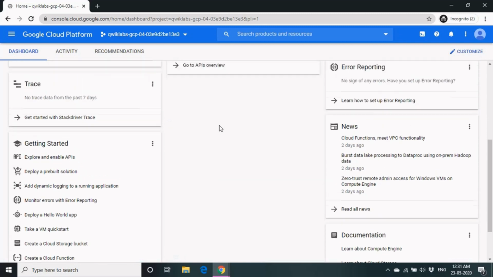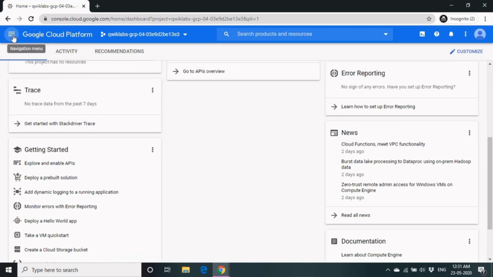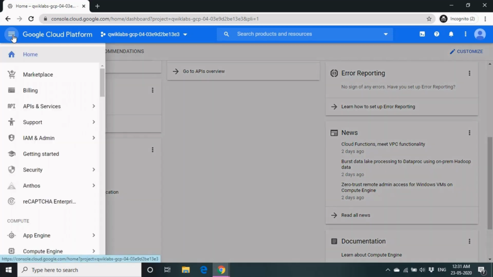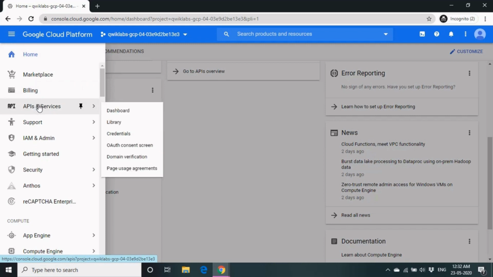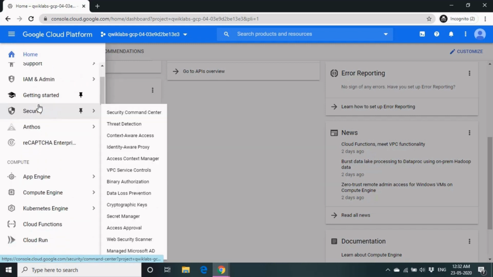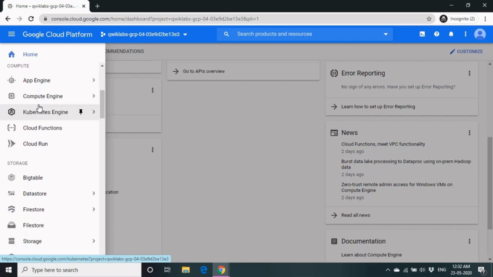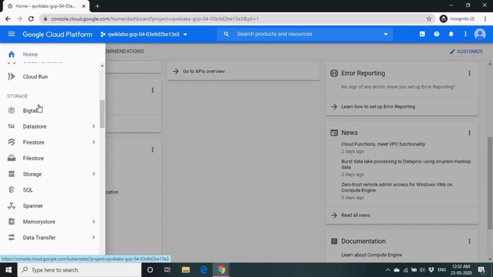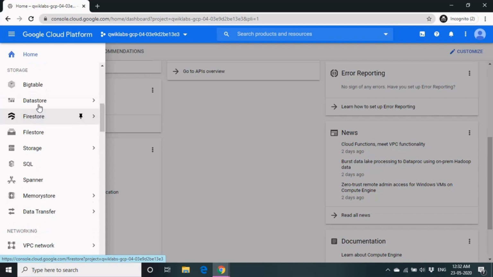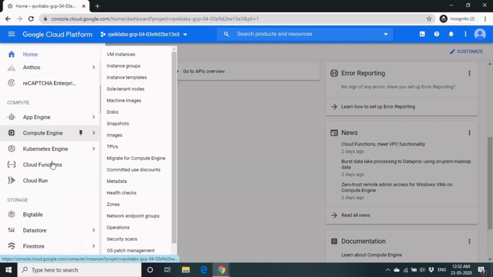On the left hand side, we will see the 3-line navigation menu. On clicking that menu, it will open up to marketplace, billing, APIs and services, and so on. On scrolling down, we'll get the compute engine resources. Further scrolling down, you'll get the storage resources, and so on. We'll be using this a lot during our run.